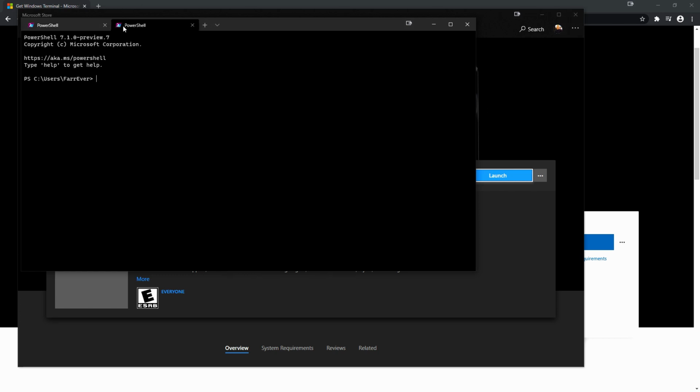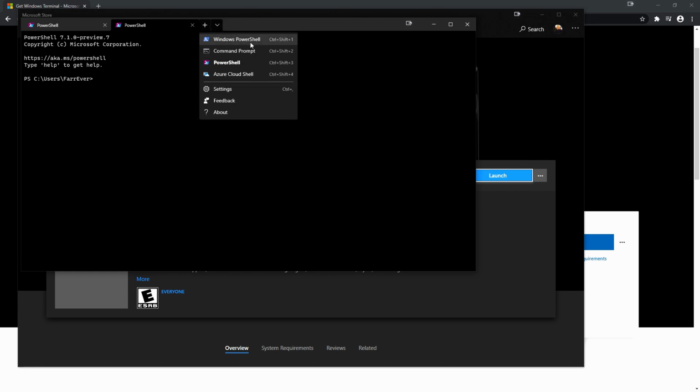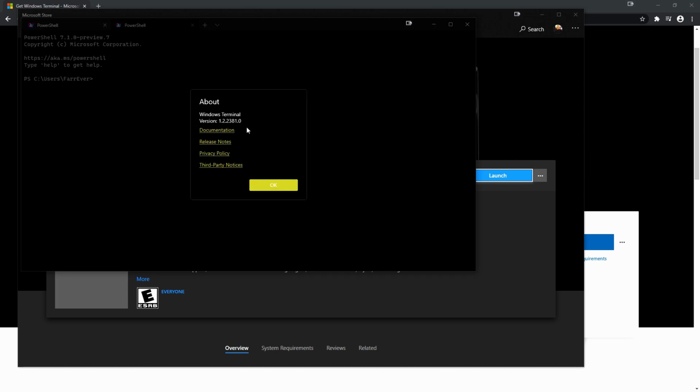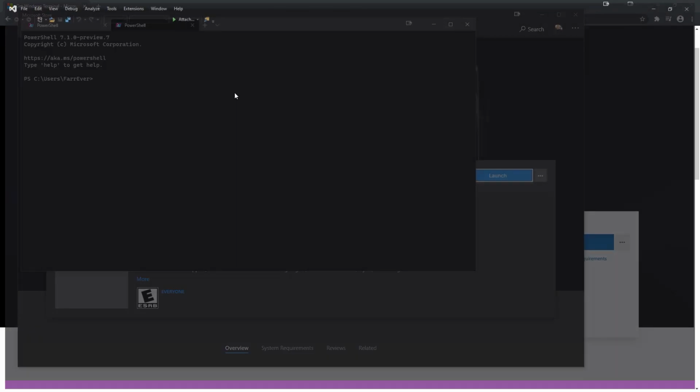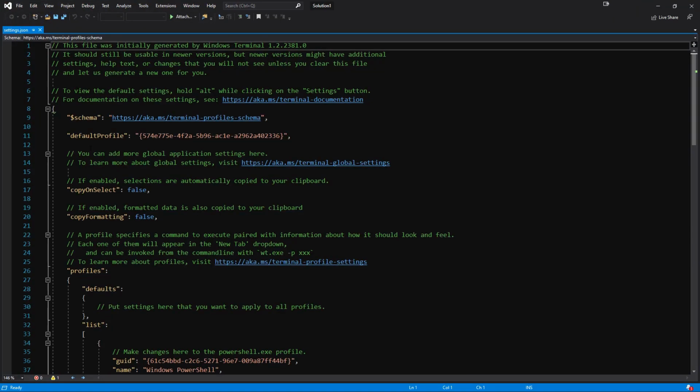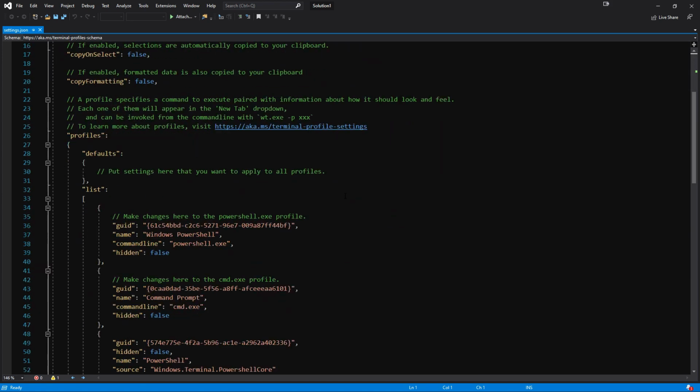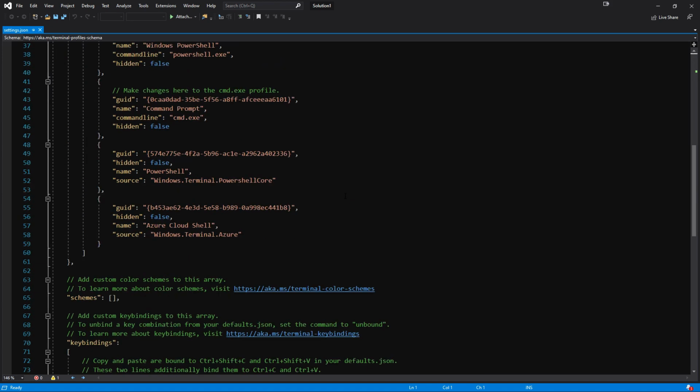If you click on the plus button, your default shell application will launch in a new tab. Click on the drop-down to view which shells have been configured for you. Select one of them to open up that shell in a new tab. Select About to check which version of Windows Terminal you are running. And click on Settings to view and edit the settings for Windows Terminal and any configured shells. Update these as you need, and you now have Windows Terminal installed with a quick overview.